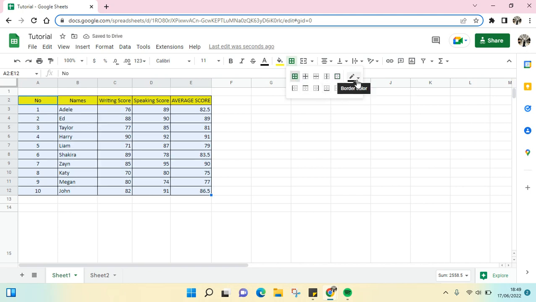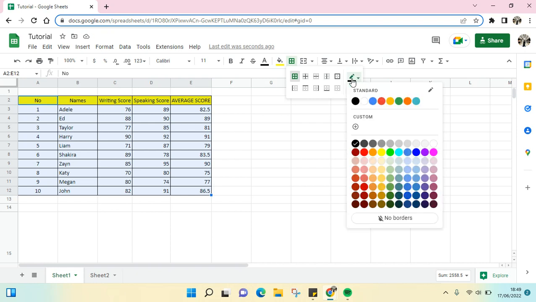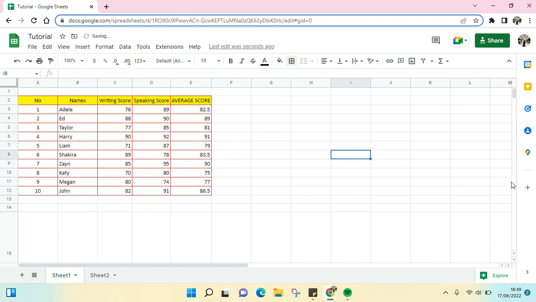You can also change the border style like this, and also the border color. So if you want to change the color, just click on this, just like so. It's so easy, right? Okay, so I think that is basically it.